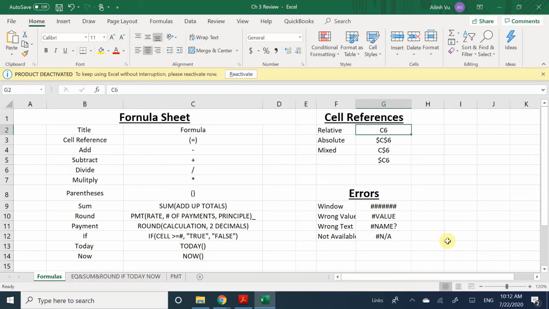Absolute is where you want to have a constant variable, okay? Or having one number be the same throughout your entire formula. That's where you're going to use an absolute cell reference, meaning you want this cell to be locked and to use that number for the rest of your equation, okay?